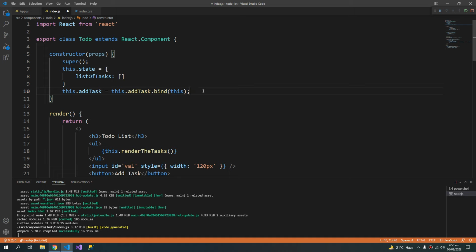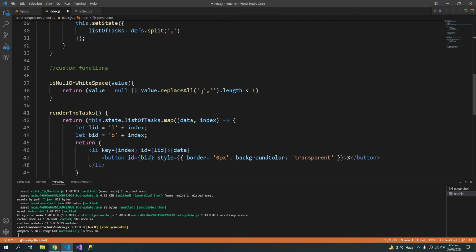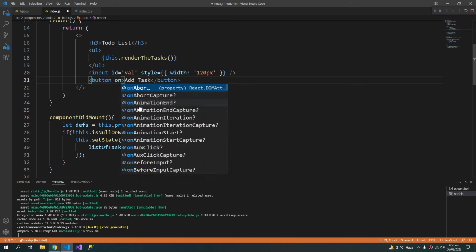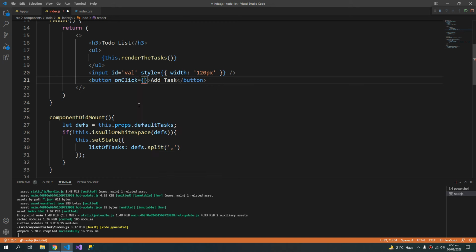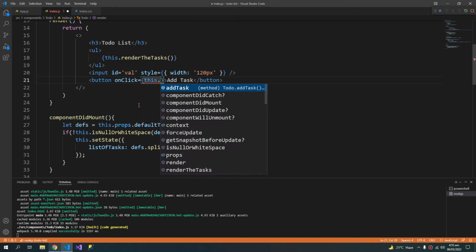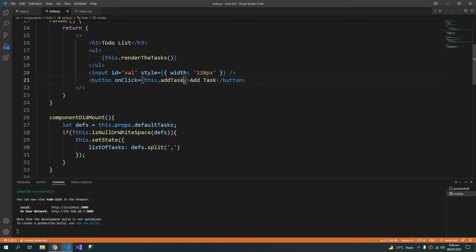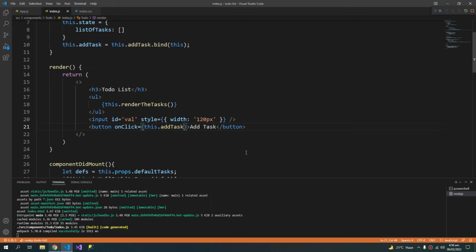So this is the way we bind the events in React, and we can use them like this: on this button, onClick, this.addTask. Just like that. This is an event. This is why we don't have to specify these brackets, because these brackets mean we are calling the function, but this event does not need calling.